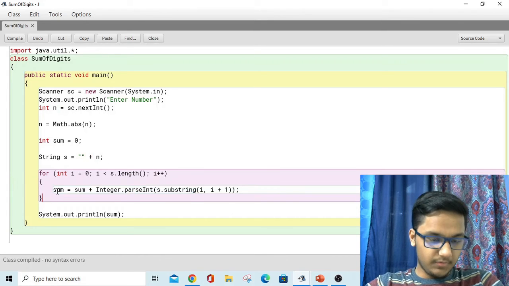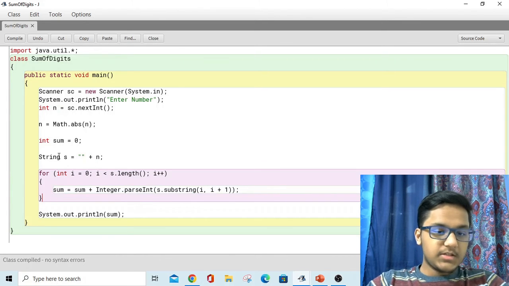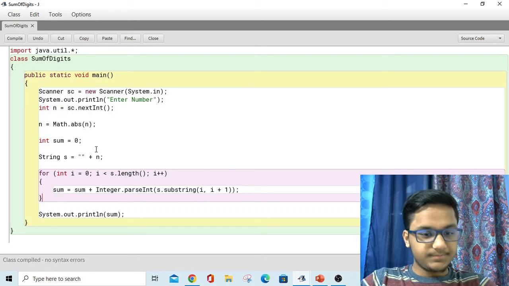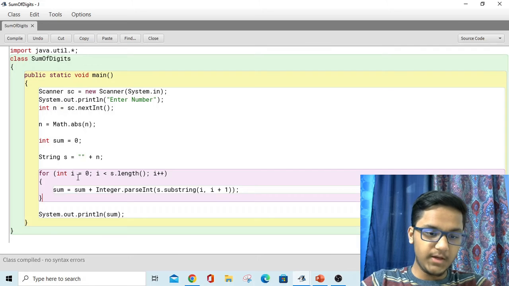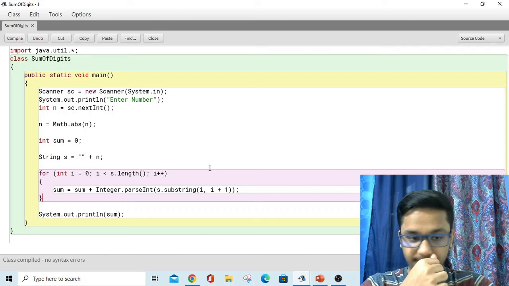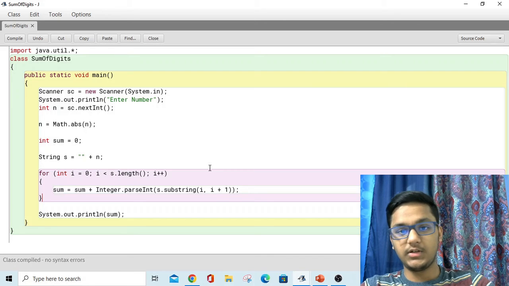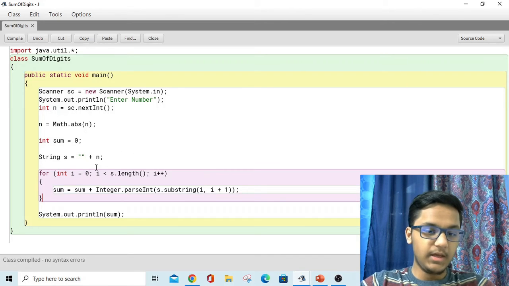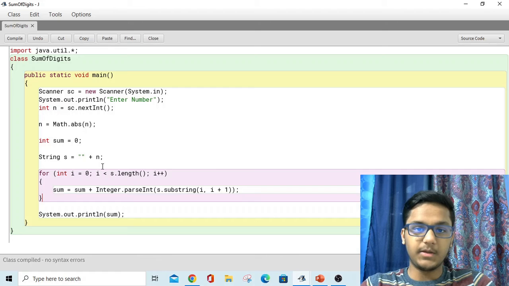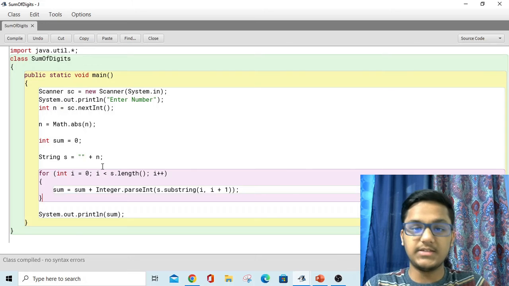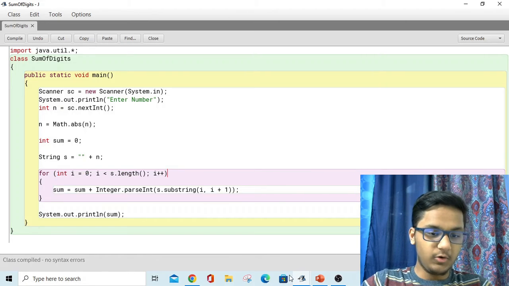Now this is the main part of the code, the for loop. The value of n is stored in the string s. I'm running a for loop using the variable i. The initial value of i is 0 because string indexes start from 0 till 1 minus the length of the string. i should be less than s.length, not less than or equal to, because the final index of the string is 1 less than the length of the string, and then i++. A simple for loop.